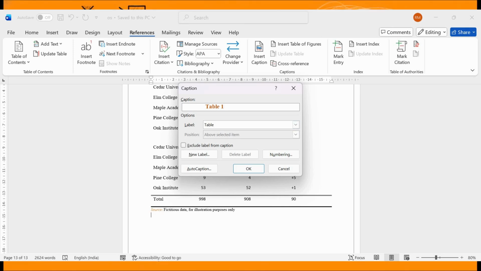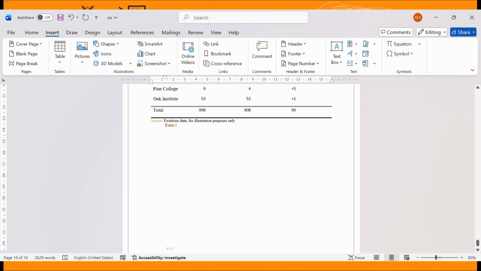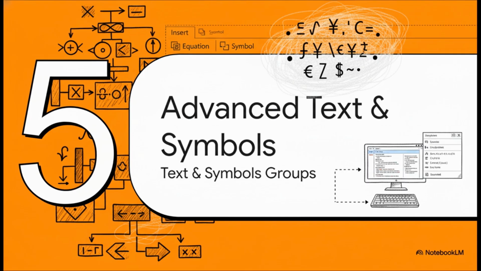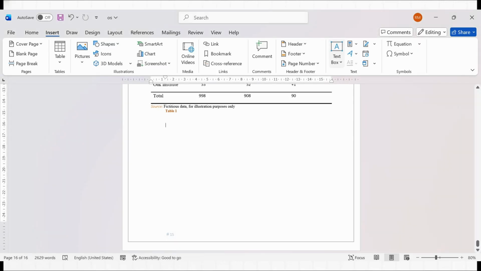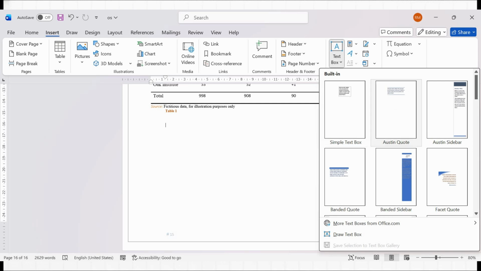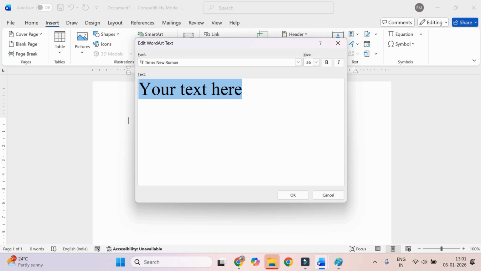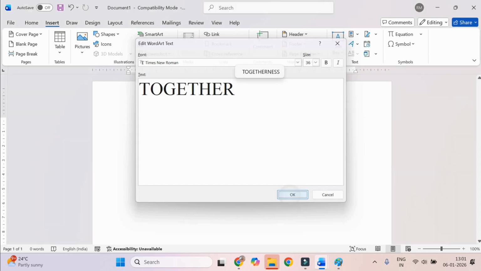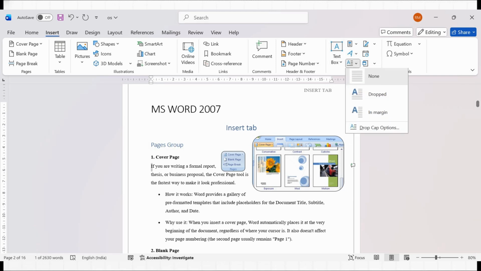And for our final section, let's talk about the tools that add that extra layer of polish and professionalism to your documents. These are the details that really make your work stand out. Here are 3 great tools for adding some design flair. A text box is perfect for things like pull quotes or important callouts that you want to set apart from the main text. WordArt lets you get really creative with titles by turning your text into a graphic object. And a drop cap. Well, that's just a classic, elegant way to start a new chapter or section.